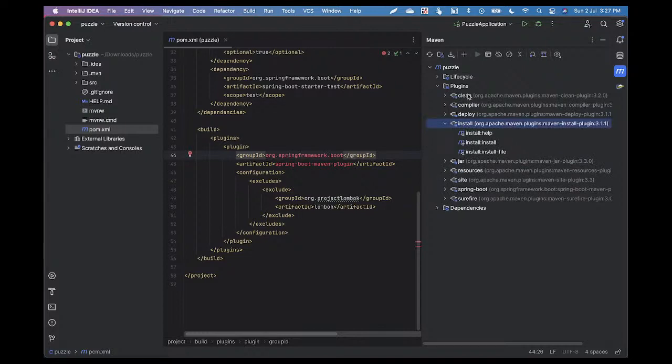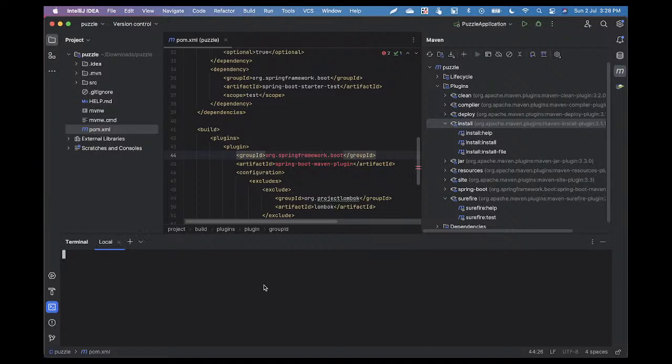So one is clean. I have not built the project, so generally the flow is you install it. These are our various Maven plugins. So let me do Maven. So either you can double click on these files to run and install it, or I can do it from the command line terminal here, which is provided with the IDE.